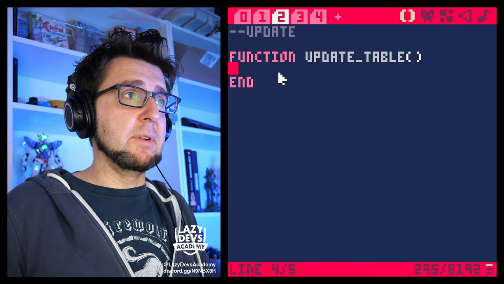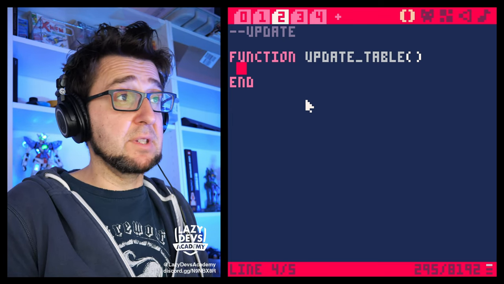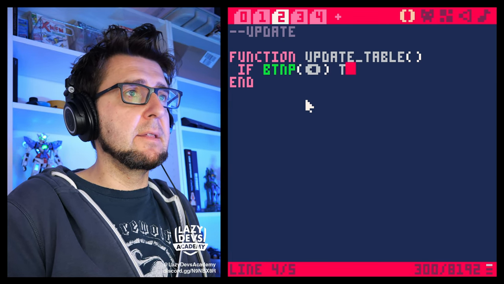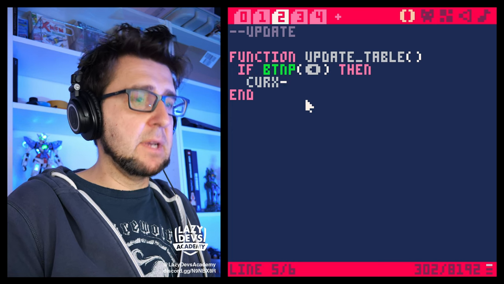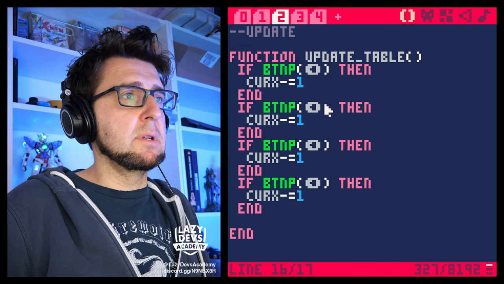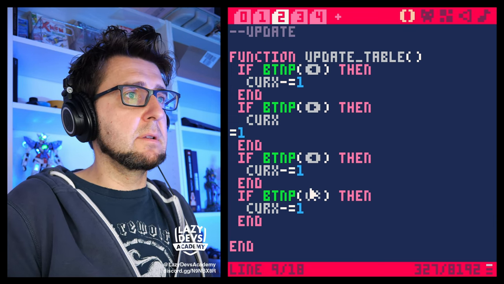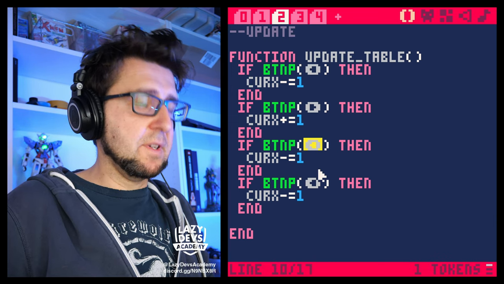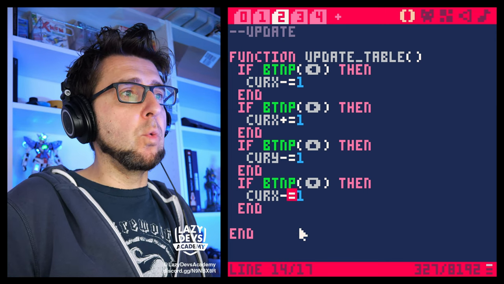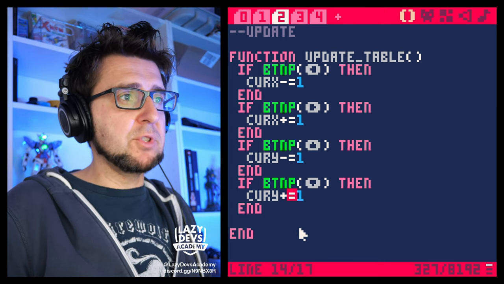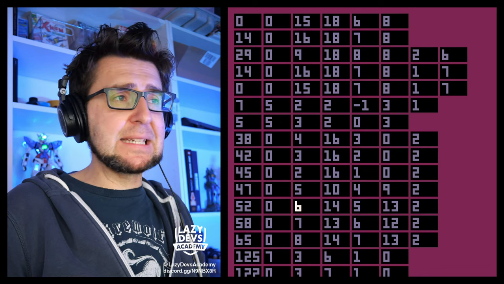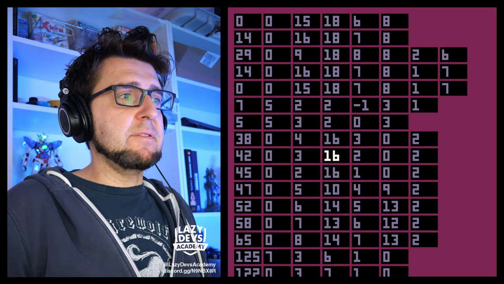So we're going to go here in the update table function. This function so far does nothing, but now it will start doing something. If btnp left then cur x minus equal 1. And then we're just going to repeat this three times. I'm going to go right, plus 1. Up, y is going to minus 1, down, y is going to get plus 1. So now we should be moving around this cursor. And we can move around this cursor now. Isn't that neat?